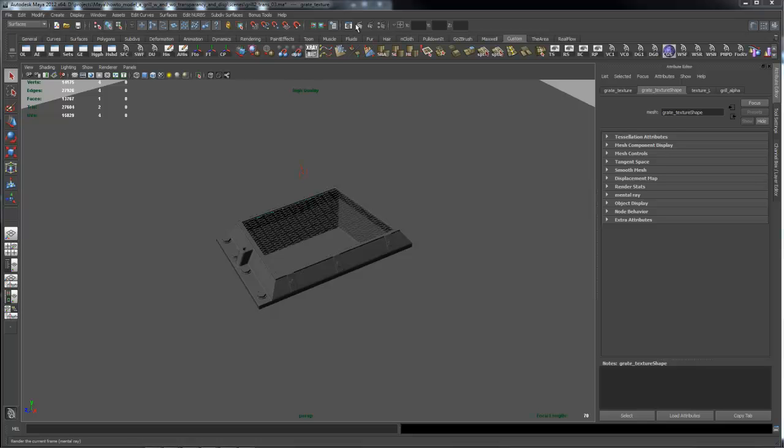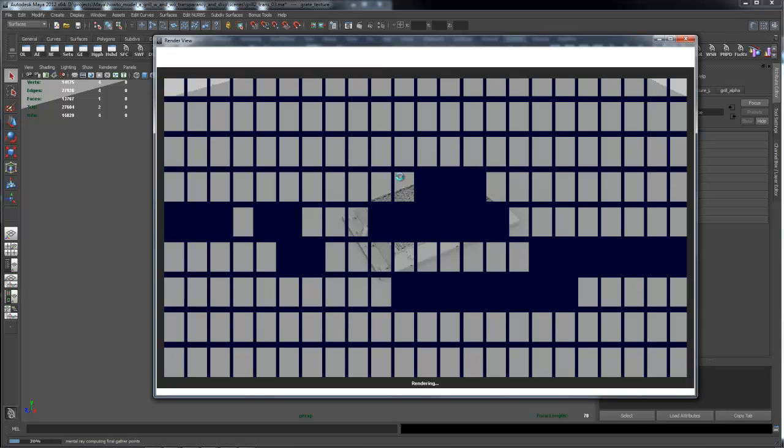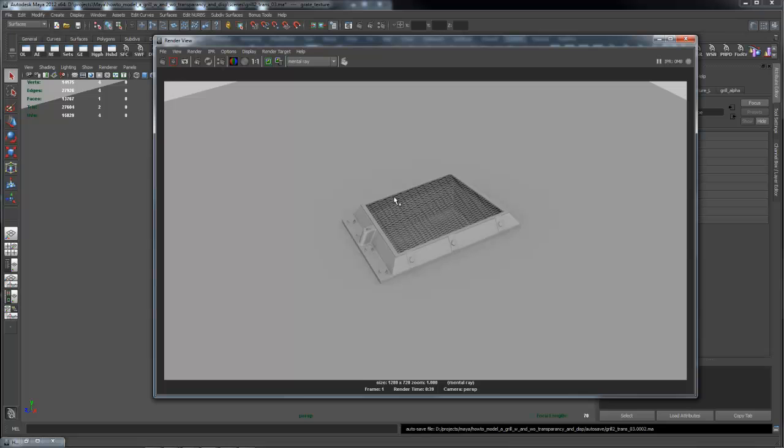And if I render this out, I'll pause it here just real quickly. So there it is, rendered from a distance. It's not bad. You get the grill effect, and you actually have shadows being cast inside.